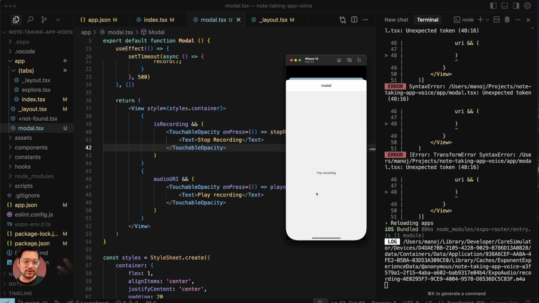I don't know if you will be able to hear it, but let's see. Click on play recording. So it's recording. I don't know if it's really working or not. Let's see. Okay, so it works. That's great. Now let's take this recording, send it to OpenAI, and get back our text.